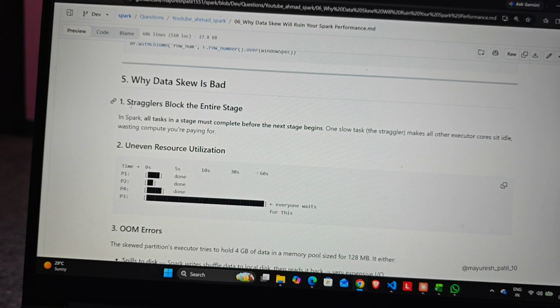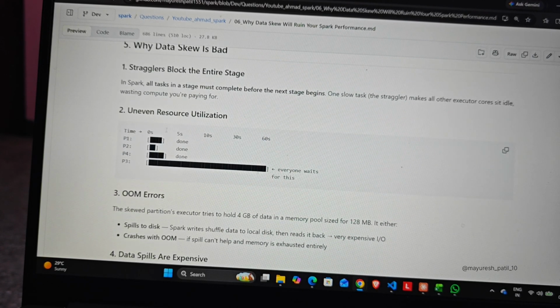Next is why data skew is bad. Because stragglers block the entire stage. In Spark, all tasks in a stage must complete before the next stage begins. Only slow tasks run while all other executor cores sit idle, wasting compute you are paying for.